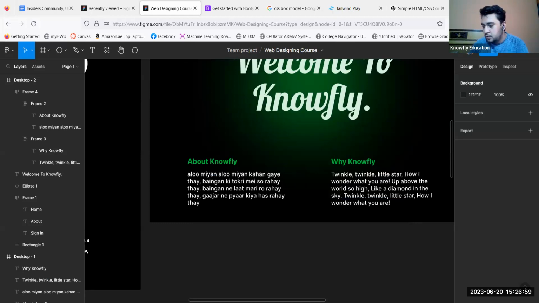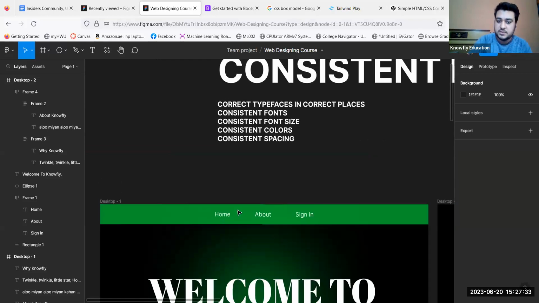Please do not get confused that you have to use the same font size for headings, headlines, and paragraphs. I'm not saying this. I'm saying if there are multiple headlines, all the headlines should have the same font size. If there are multiple headings, all the headings should have the same font size. If there are multiple paragraph texts, all of them should have the same font size. So yeah, that's the third way of making things consistent.